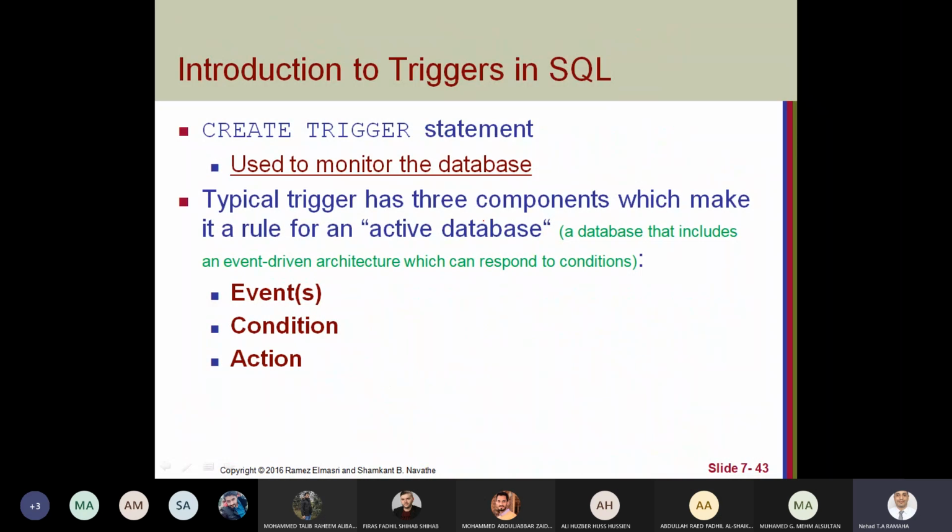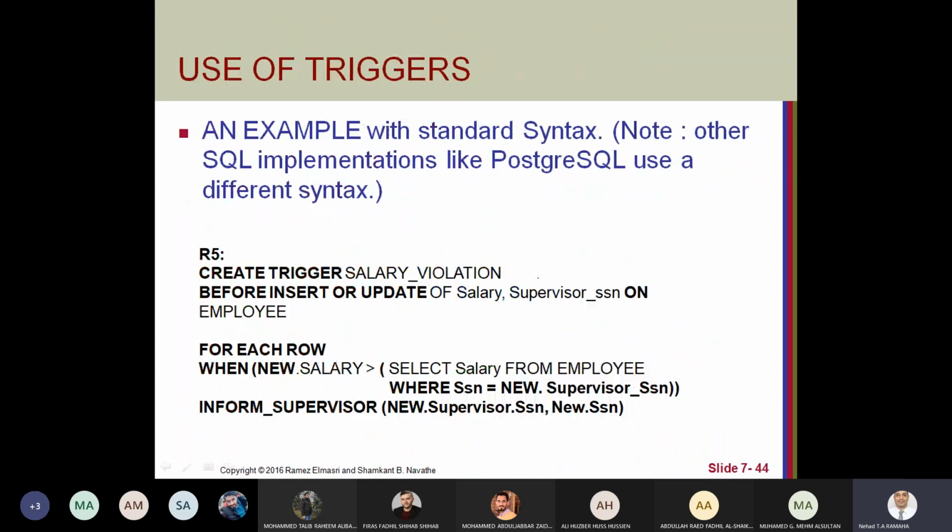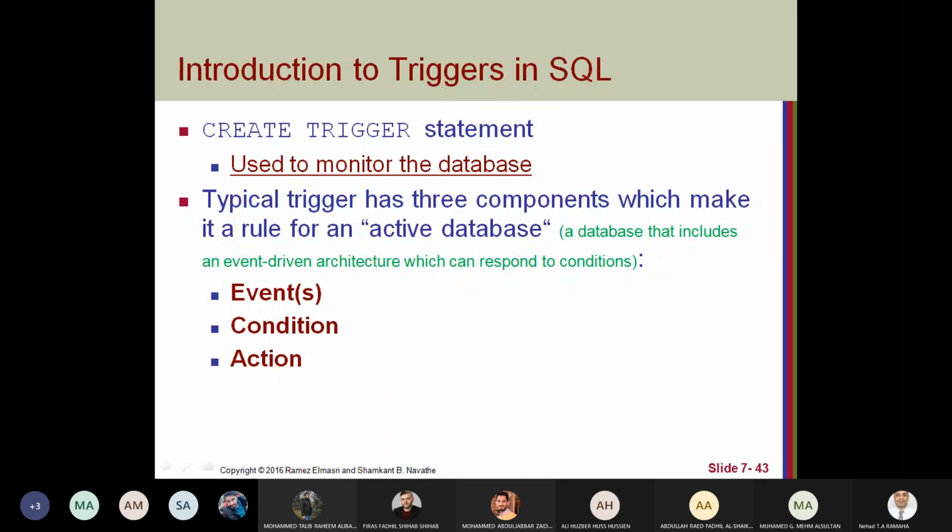Okay, about the trigger. We will focus on triggers in the next lecture. We will give a simple example here, but next lecture we will cover more about the trigger. Triggers are actually used to monitor the database, check some cases, and perform some functions for the database.